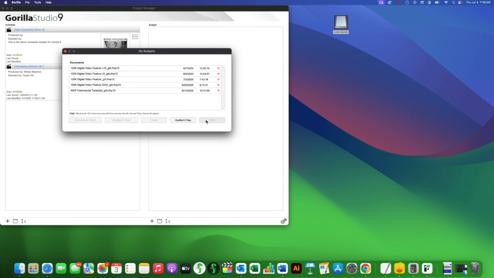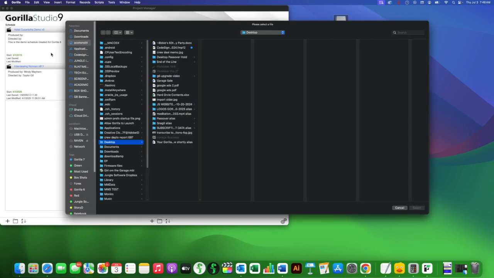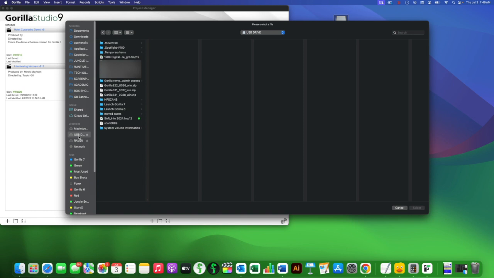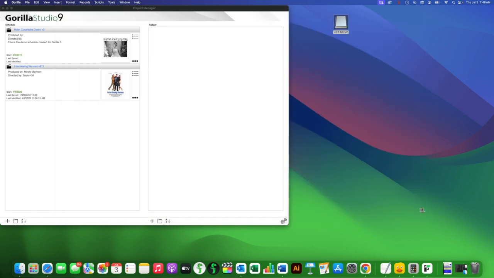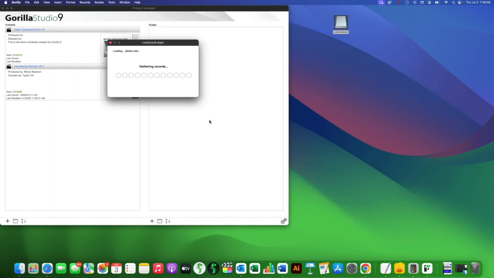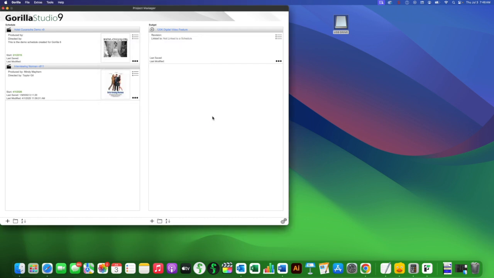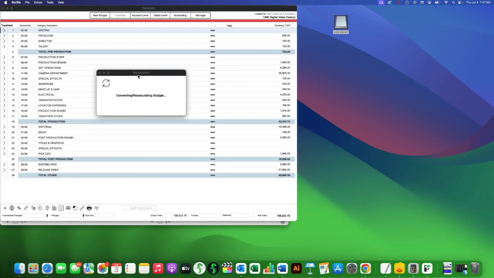So I'm going to click on the Other button, and I'm going to click on the USB drive right there, and there it is. That's the file we want. We just want to make sure we get it from the correct location, and I'm going to select the Select button. And there we go. The budget is now loaded on our second computer. You can see the background is different. This is also a different operating system. So if I click on the budget, I can load it. And we are now into the budget.